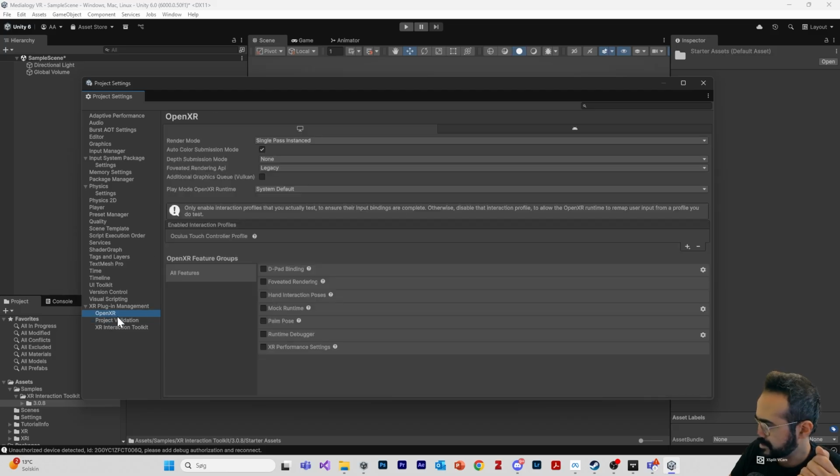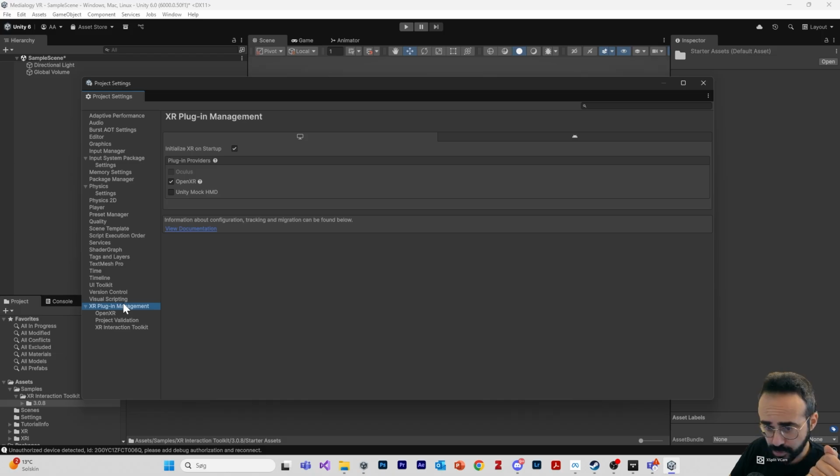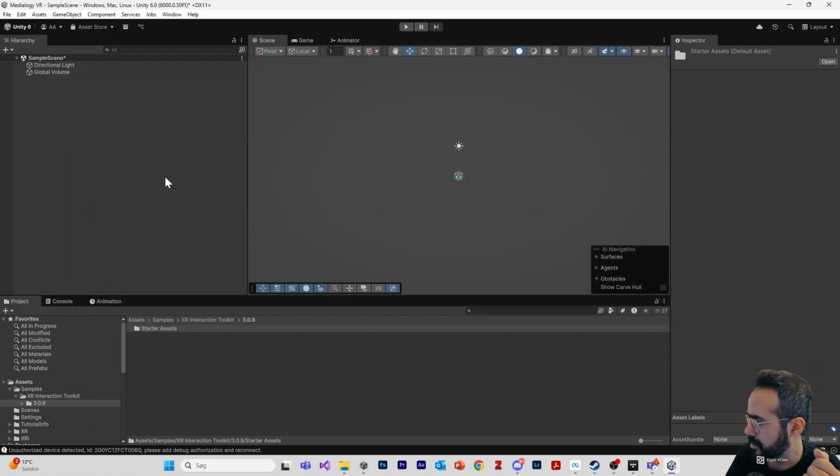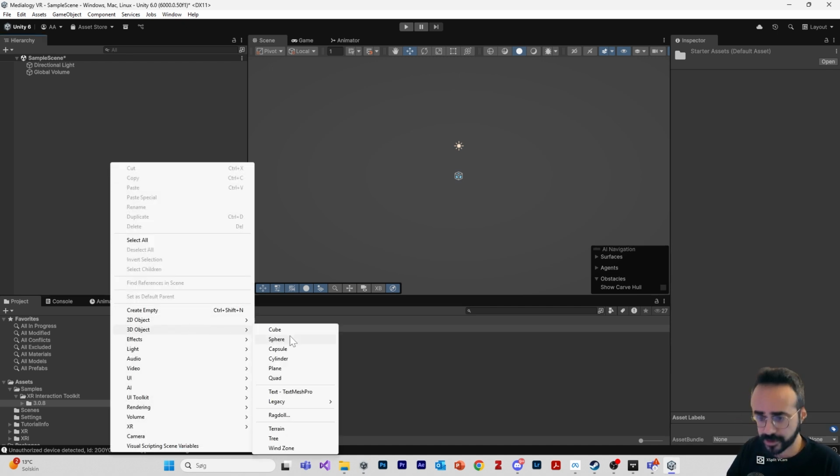Project validation, there is none. Then we are more or less ready to do VR. We are ready for VR. Okay, so the first thing we're gonna do is to create a floor, because I'm gonna create just a very simple scene where you can look around. That's what we're gonna do today with your headset.